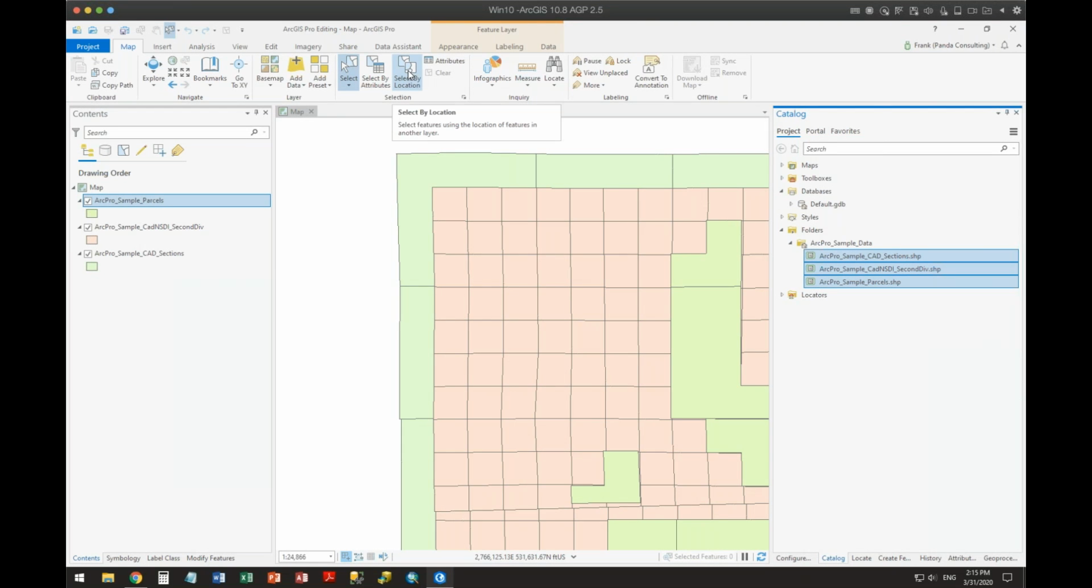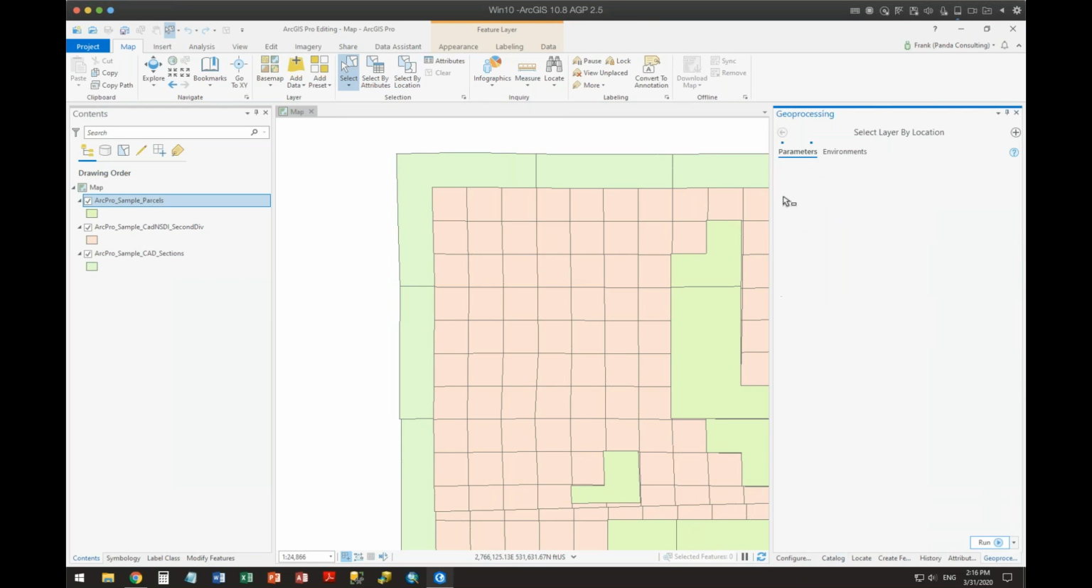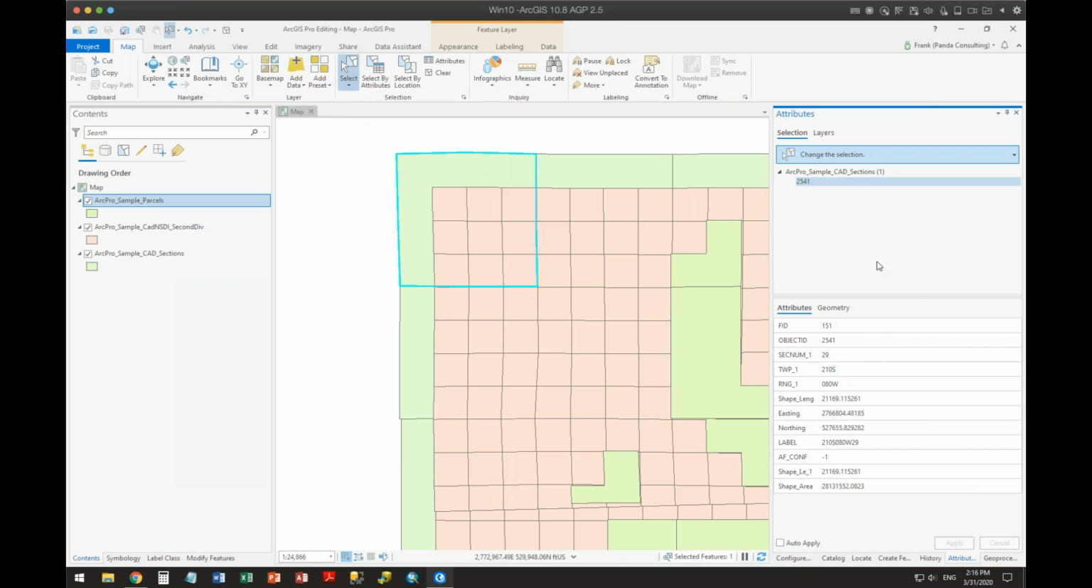Select by attribute. Select by location is the same as it always was. It is a separate pane, though. Again, you want to make sure you understand that. Attributes, if I go and select something here, your attributes are basically the same. However, there is a new addition inside of here, in that it allows you to auto apply any changes, so you don't have to click apply every time.